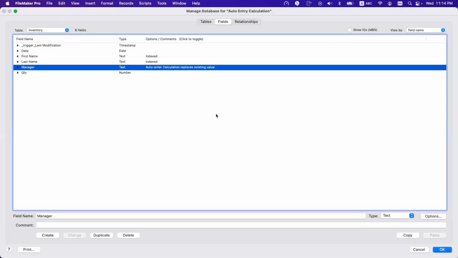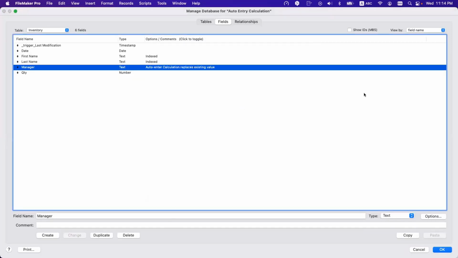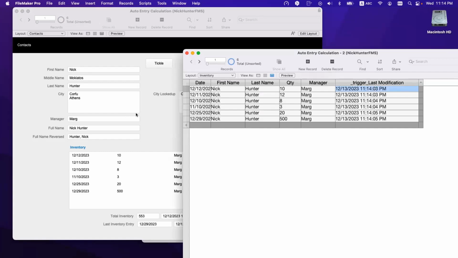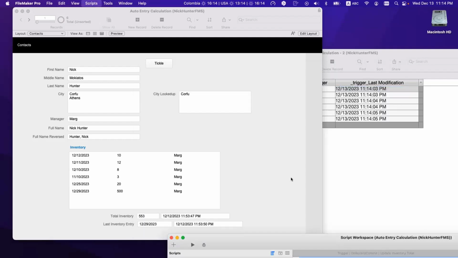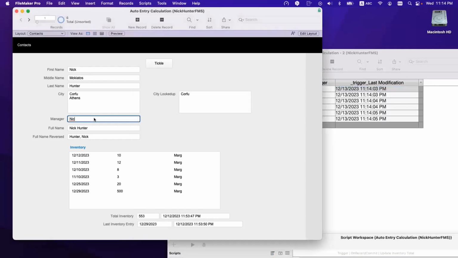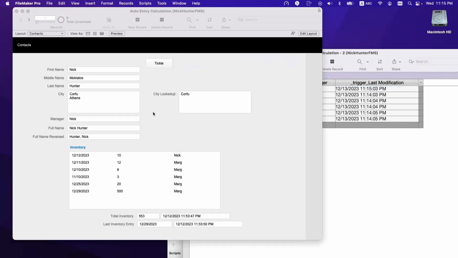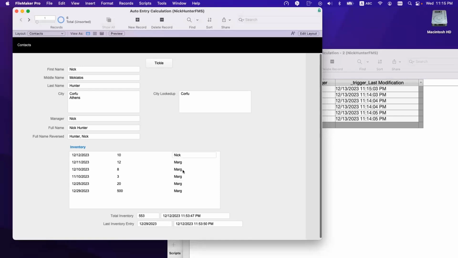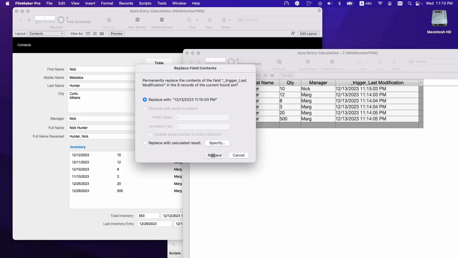So this auto entry calculation is going to be triggered, because I'm modifying that, right? So if I disengage this, and I change here and put Nick, and I change this here, you will see this record change. Boom. The script is saying, okay, replace those related records, replace this field. It's doing a replace, right?